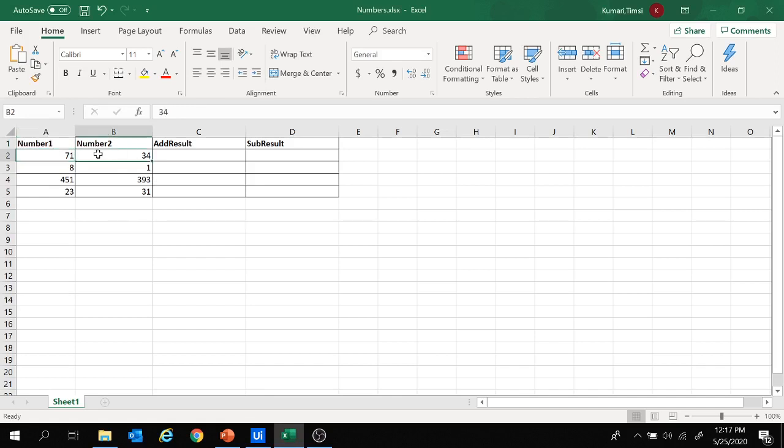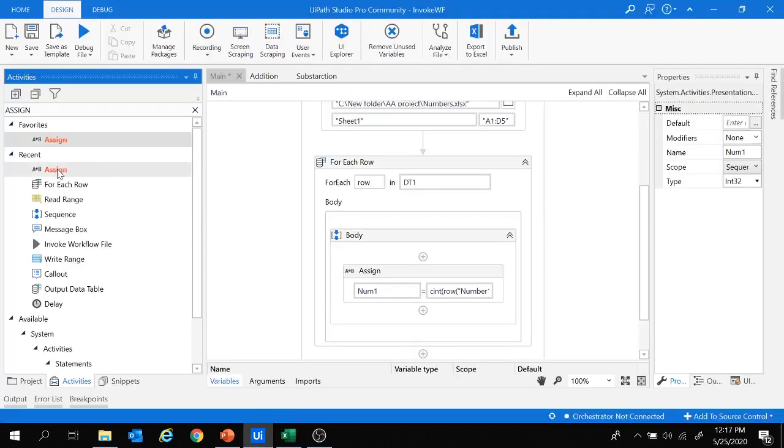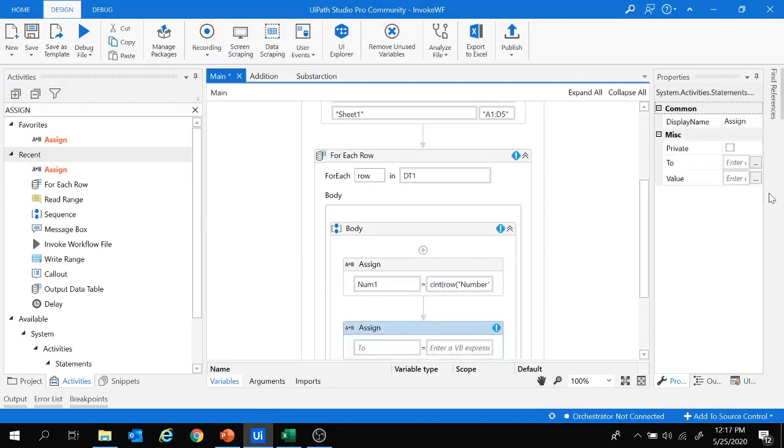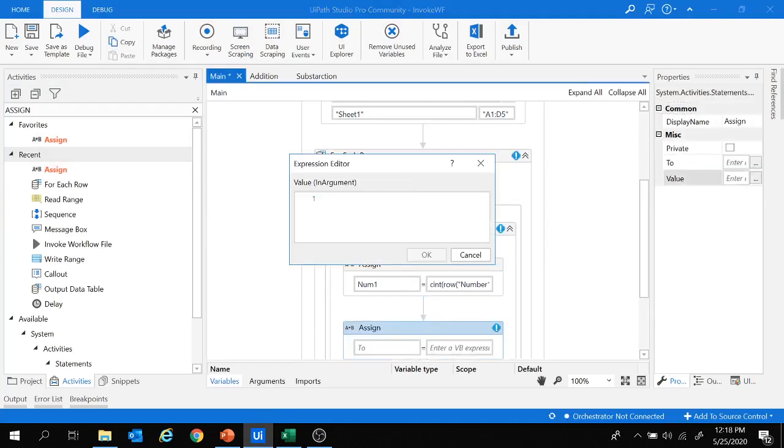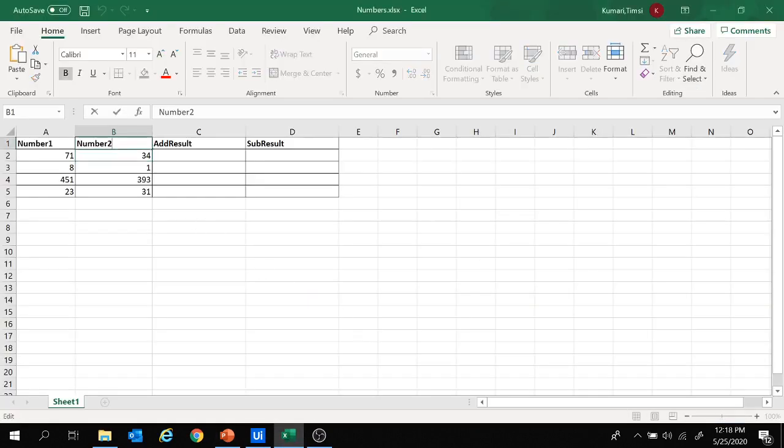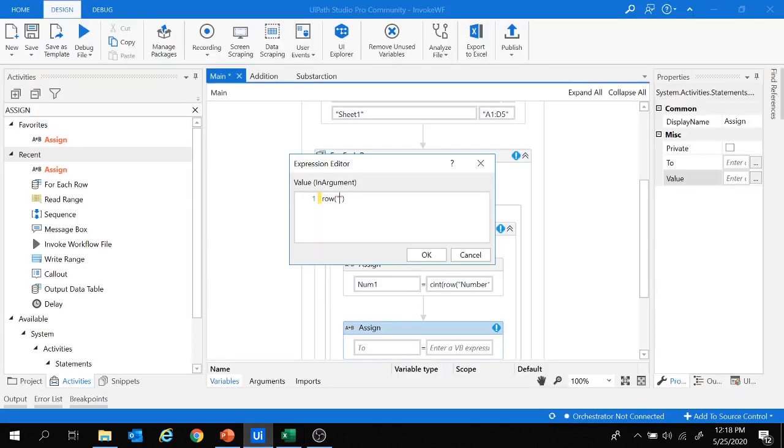Similar way, I'm going to extract the value of number 2 from this Excel sheet. So for that, again, I'm going to add one more assign activity. In the value, I'm going to provide row, and in the brackets, I'm going to write the column name. Column name is number 2. Let's copy and let's paste it over here. Again, we need to convert it into integer. So for that, let's add the function CInt and provide the expression under this.